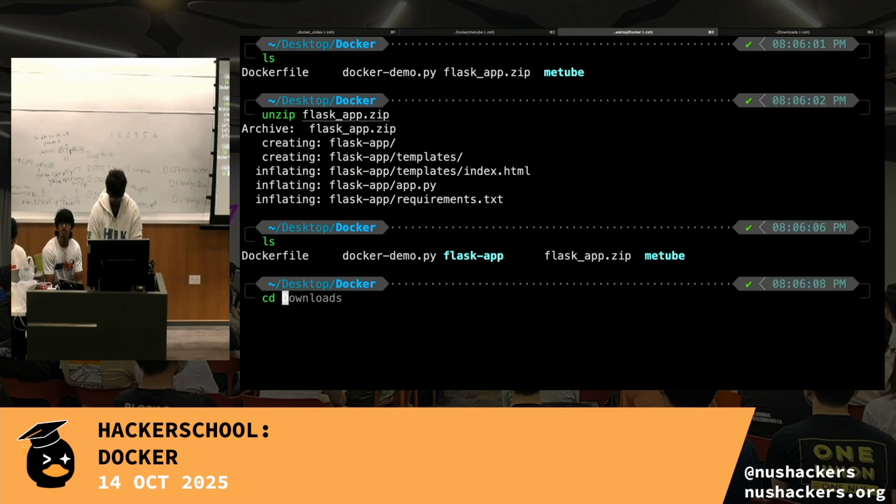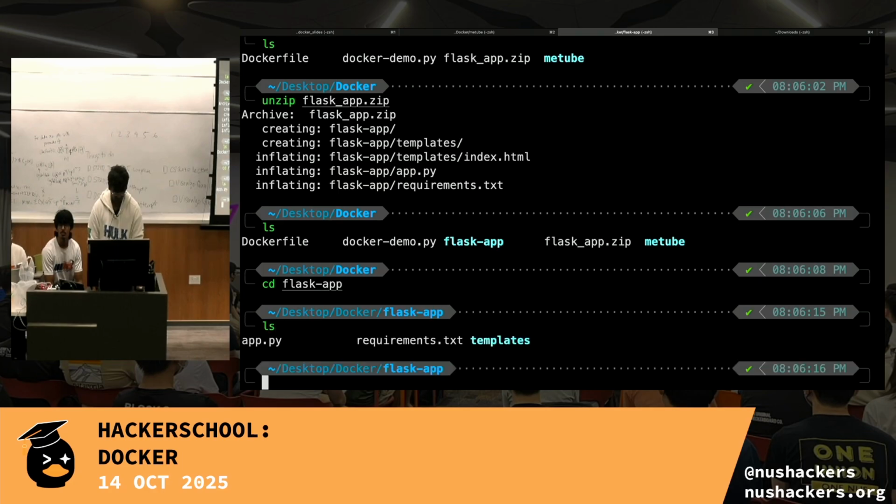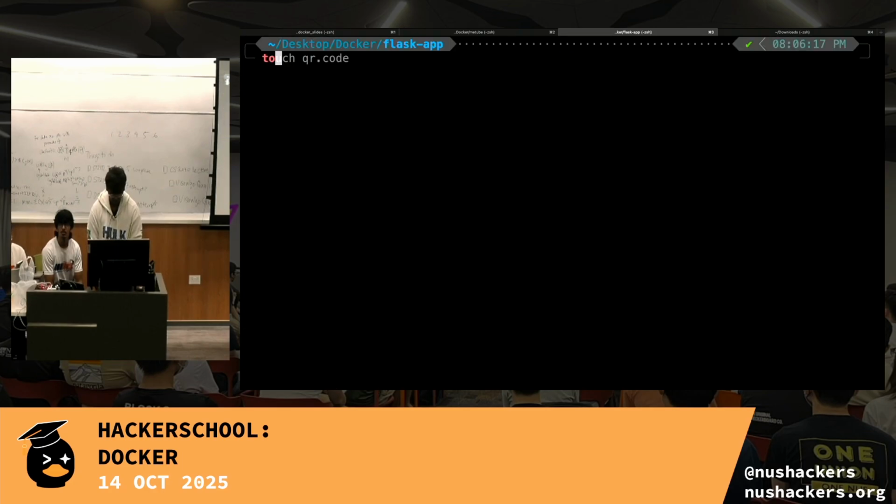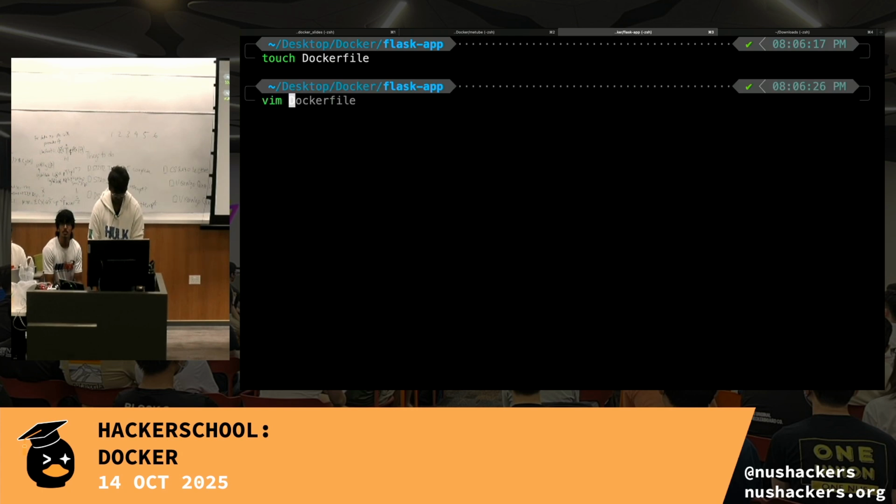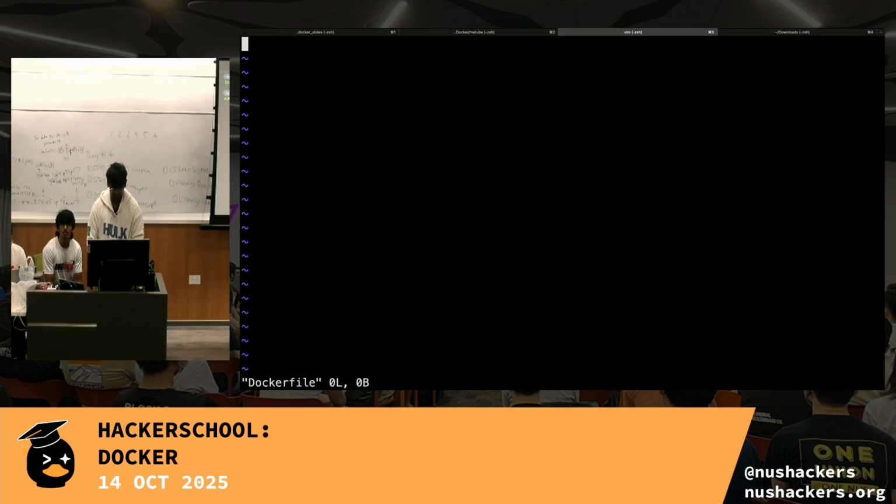Okay. So let's do the first step. Go into the folder. Then create a new file, create a Docker file. The naming must be correct. So Docker, capital D and file. Then open up your favorite text editor.